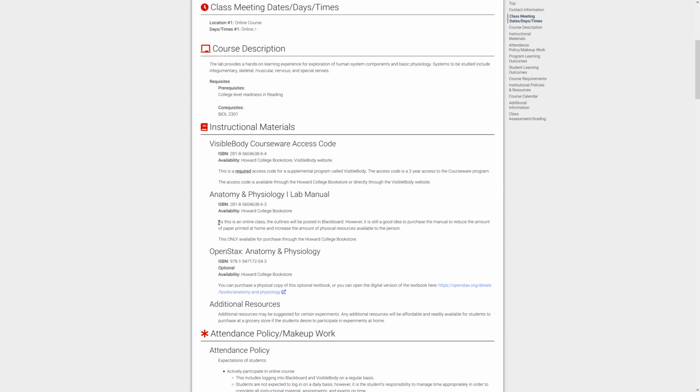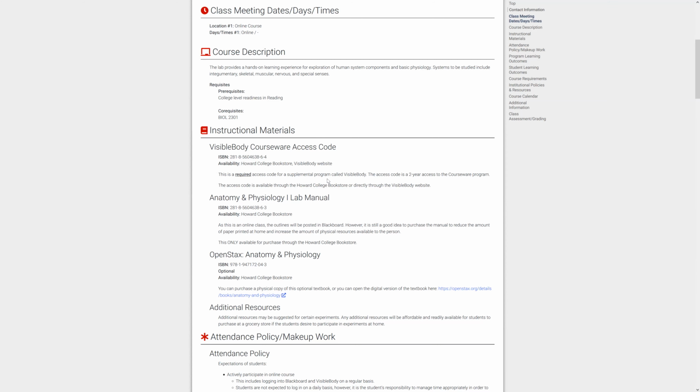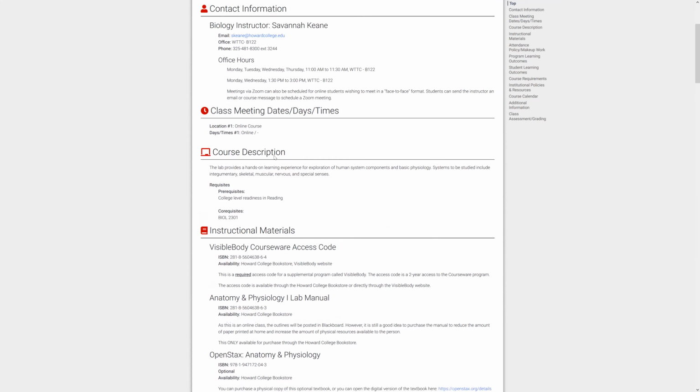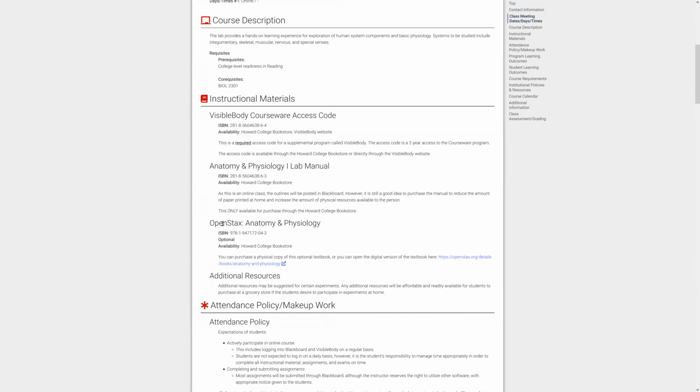But if we continue reading all of the information provided by the instructor, she shows that this is an online class. The outlines will be posted in Blackboard. However, it is still a good idea to purchase the manual to reduce the amount of paper that you have to print at home. And it also increases the amount of physical resources that you have. So that lab manual, again, is only available through the bookstore. If you had further questions, you could contact Mrs. Keene directly. Then you'll see OpenStax, Anatomy and Physiology.